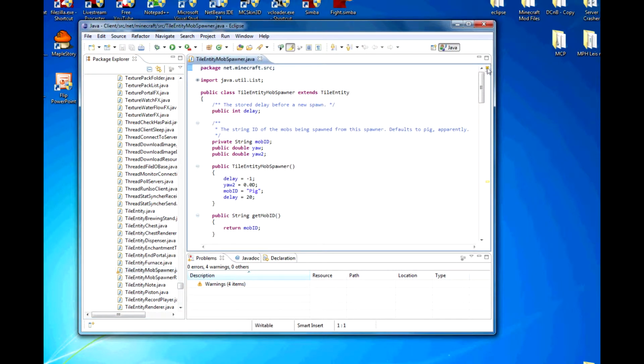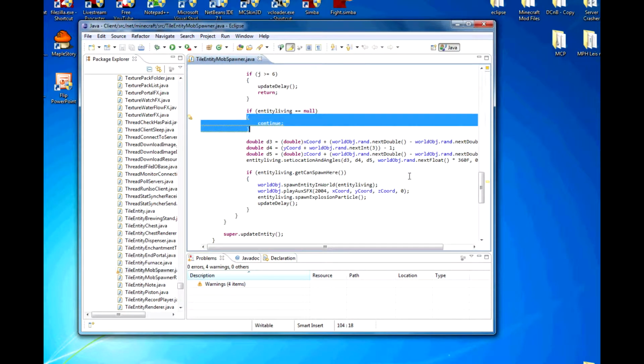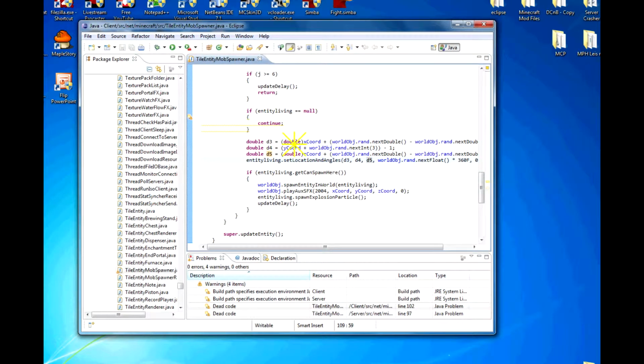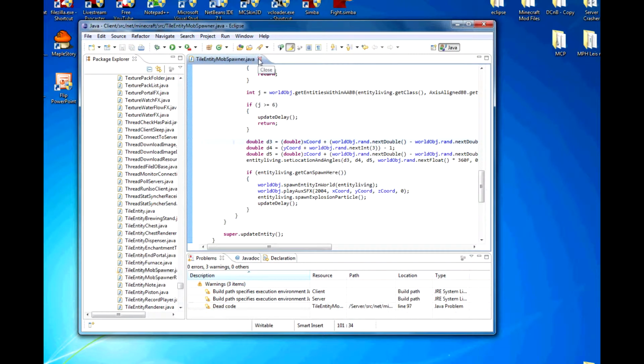To the right, you'll see yellow warnings, 1. Go down and you'll see dead code. It's just a yellow bar, and right there it is. It's underlined in yellow. Just hover your mouse over the line. You should get a pop-up saying dead code and quick fixes. We will remove it and save. As you can see, that solved 1.